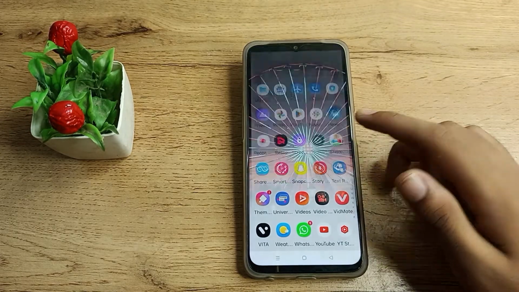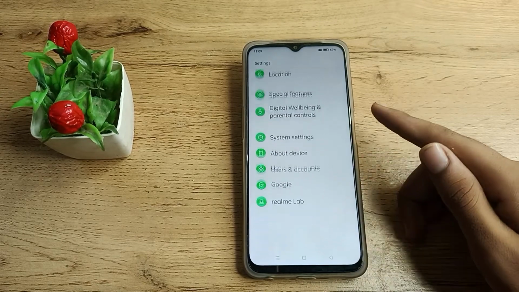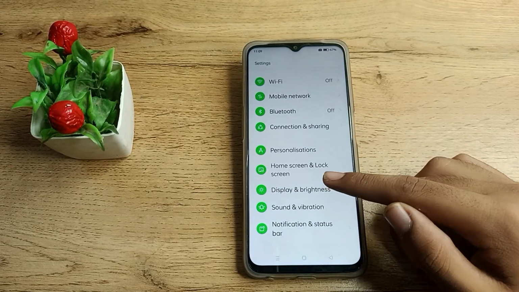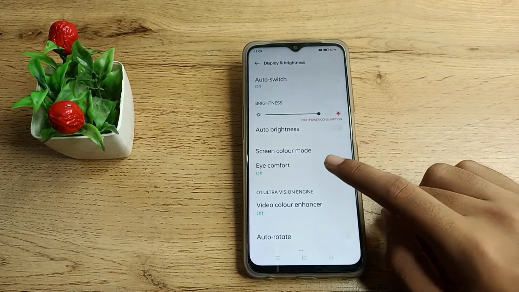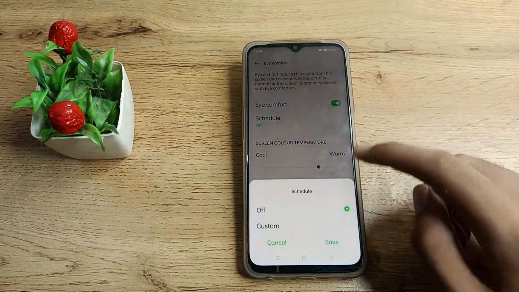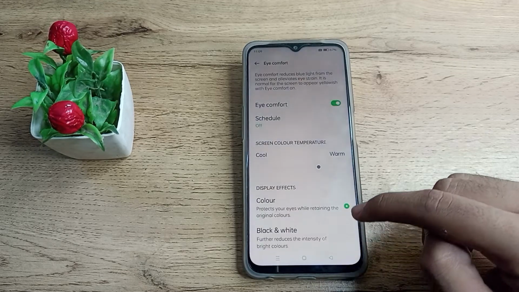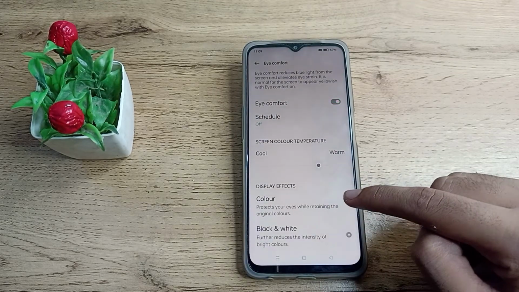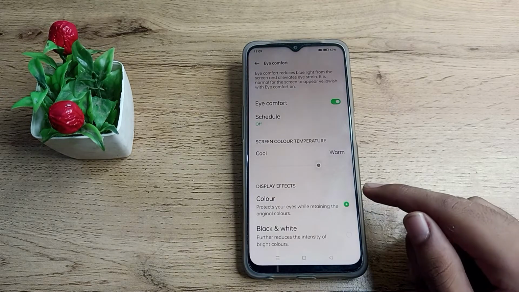First of all, open your phone settings to turn on your eye protection mode, and you can see this type of setting. Click on Display and Brightness. Then scroll and you can see this Eye Comfort setting, which means eye protection mode. You can turn it on from here, and if you want to schedule it, you can schedule it from here, custom and off, and you can save from here. And you can see this color option, black and white, so you can customize it from here. And you can use your eye protection mode setting.